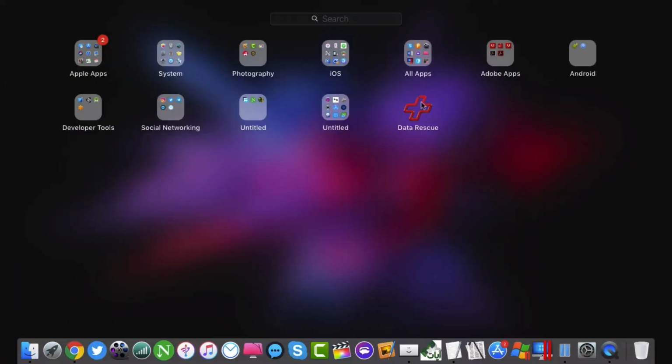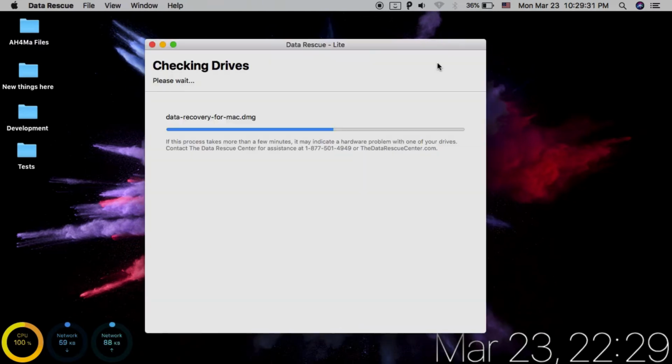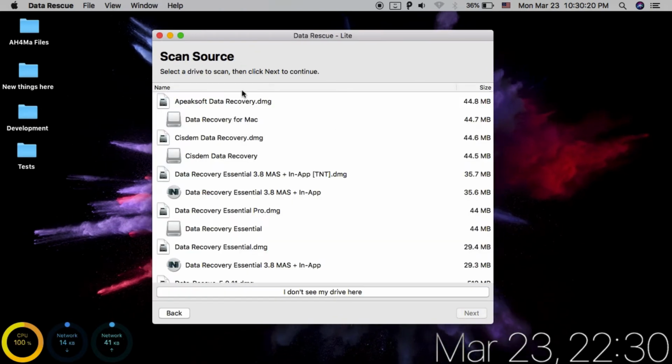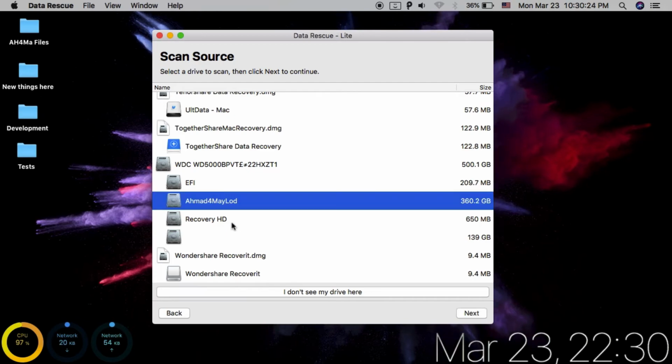Alright, the next one is Data Rescue 5 for Mac. Data Rescue 5 is a data recovery tool for Mac. It can recover data from your hard drives as well as external drives, SD cards, and more.